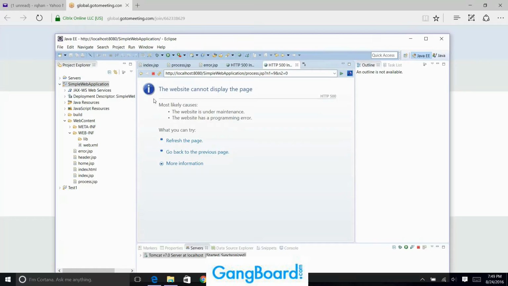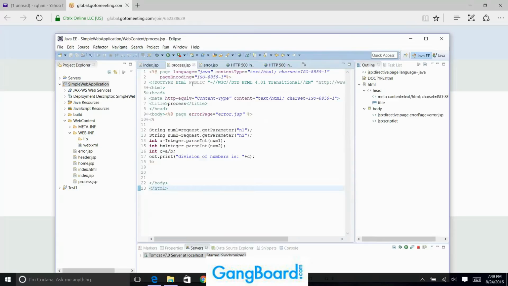Okay. I think there is something wrong. Let me see. Go to process.jsp. Process change. Element A divided by B. That's right. So exception, right? So error.jsp. It should be okay, right?